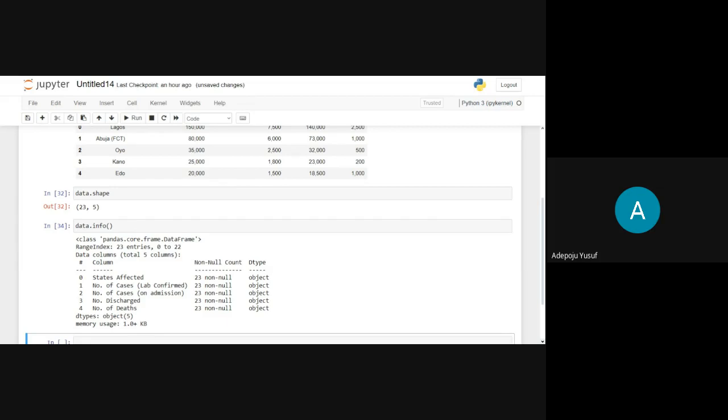Yes, I'm inspecting my data now. When you just have data and you don't know anything about it, you have to get familiar with it before you start your analysis. So we are getting ourselves familiar with this data. We want to know our shape, the number of rows, which is 23 rows, and we have 5 columns.